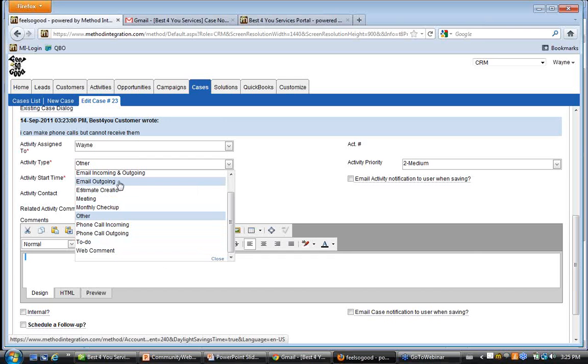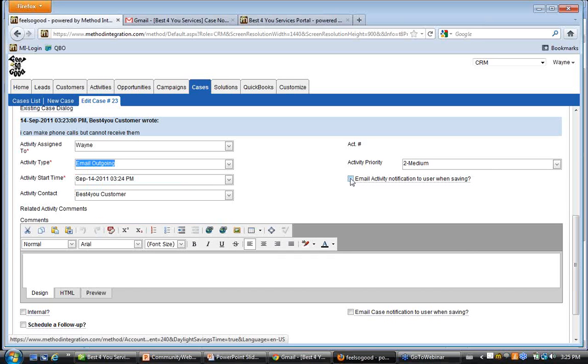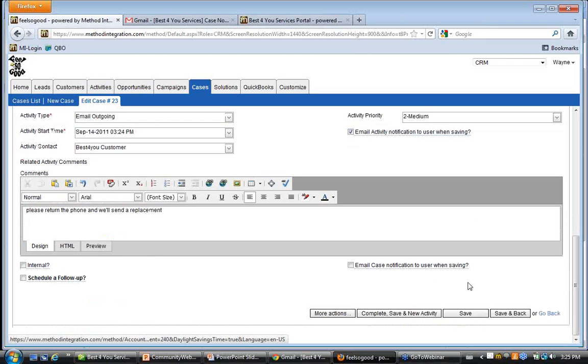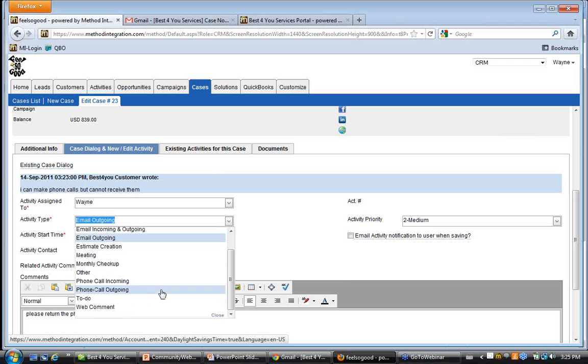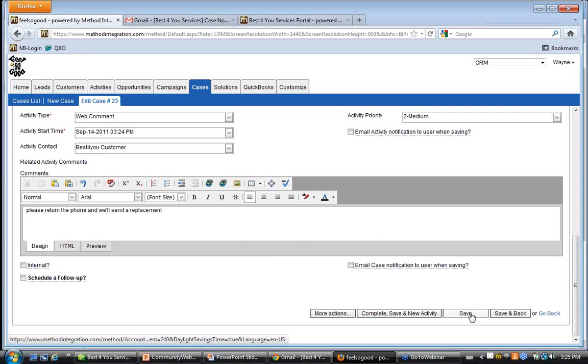So we'll just select email outgoing. And you can say, please return the phone and we'll send a replacement. We'll keep this as web comment. Save.